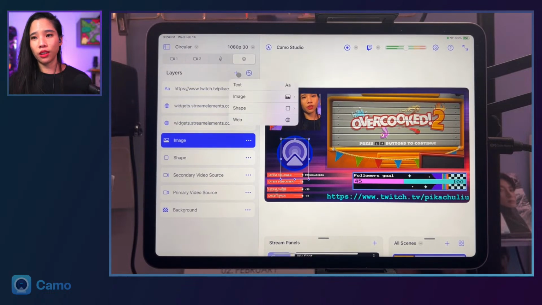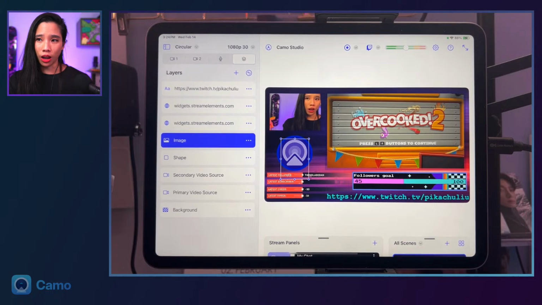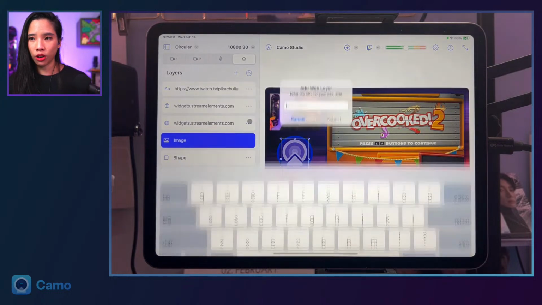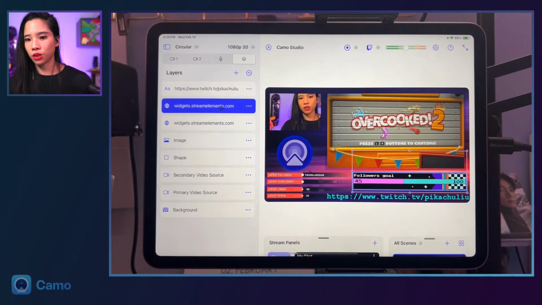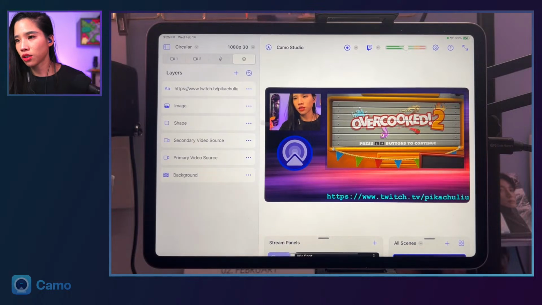And so earlier we had questions about bringing the chat into the iPad. If you have a chat web overlay, that's where you would add it. You would just hit this little plus button here, and then hit web overlay, and that's where you can enter your web layers. So these two right here are our web overlays. Let's take these off and I'll show you how those work.